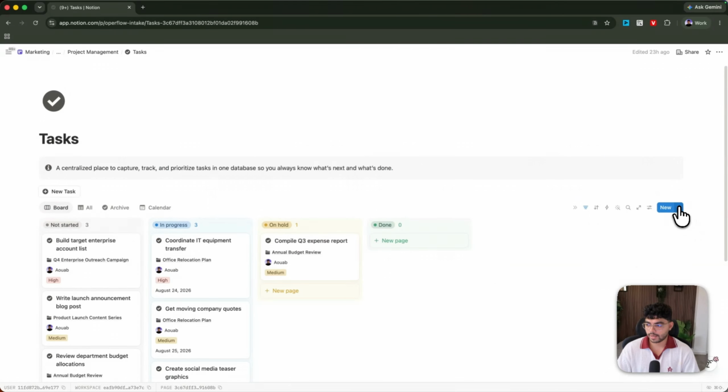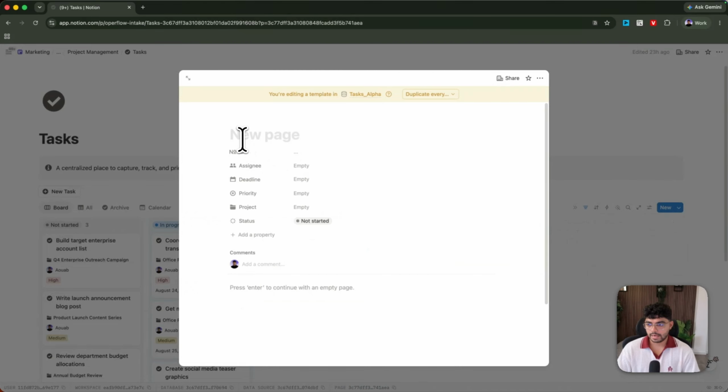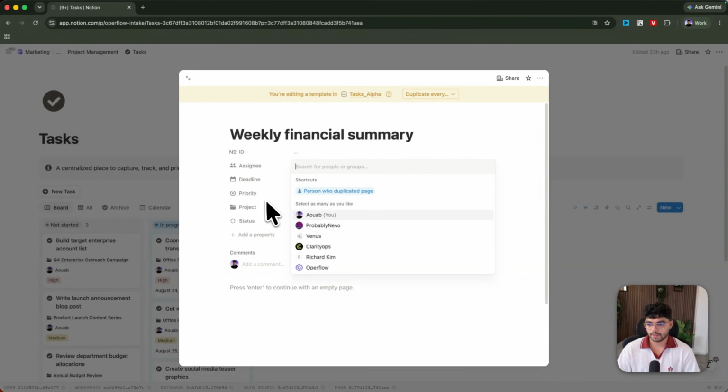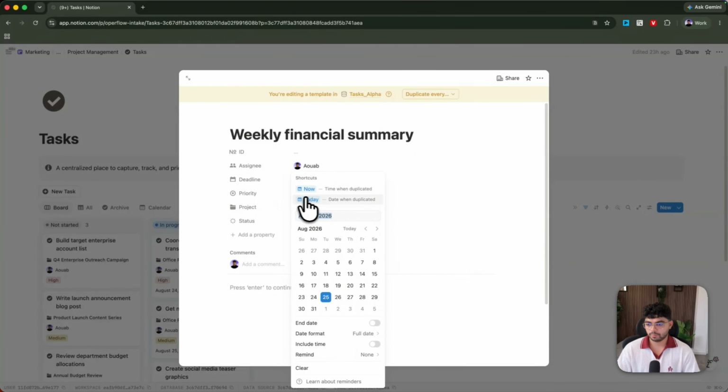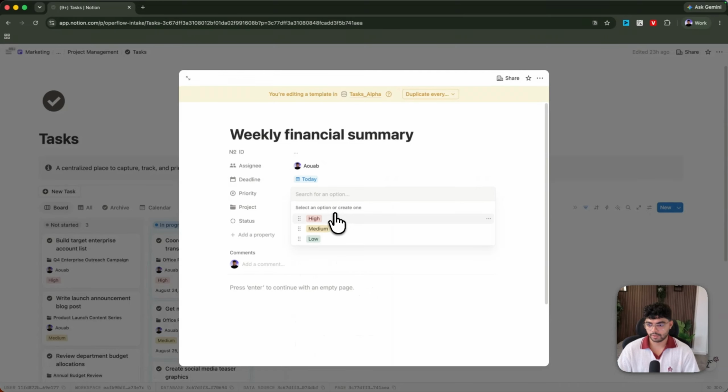So starting off with the tasks, if you go to the tasks database here, and then go to this little icon that we have here, you're just going to click on new template. After that, we're just going to rename this task. For example, let's say weekly summary. Let's do weekly financial summary. Then you can assign this to a person. I'm just going to go with myself. For the deadline, I would put today here, and priority high.